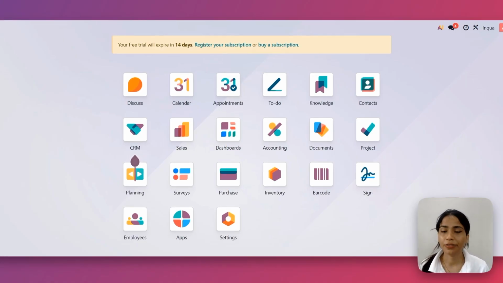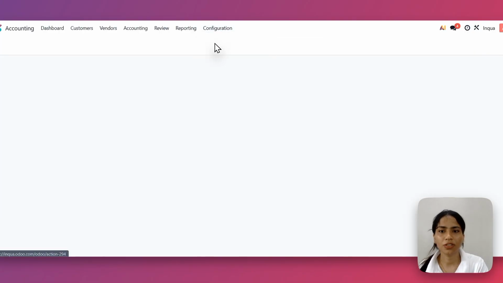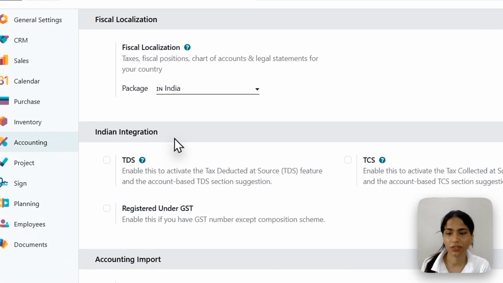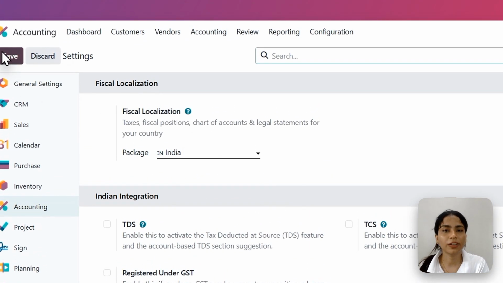Before entering any data, the first step is to ensure that you have the proper localization installed. To check that, let's go to the accounting app. In the configuration settings, here you can choose your appropriate localization. Since I'm in India, I'm choosing the Indian localization. And then don't forget to click on save.